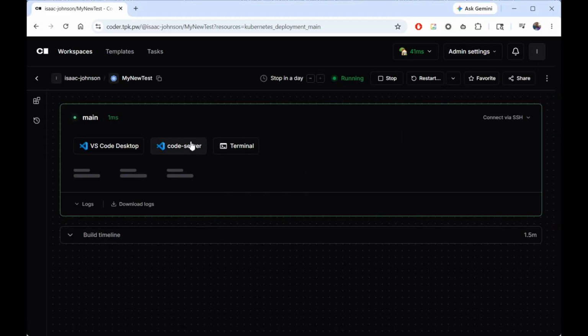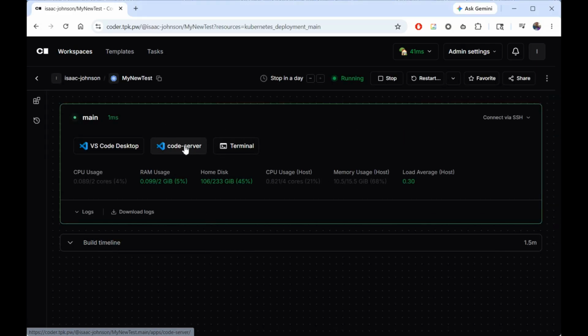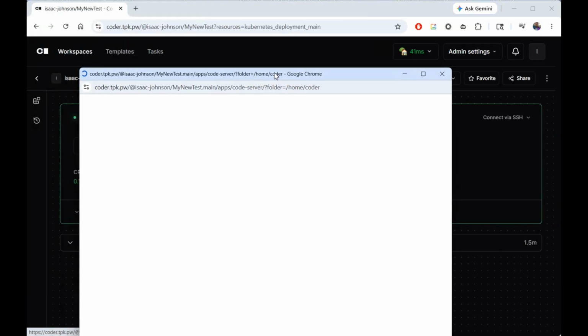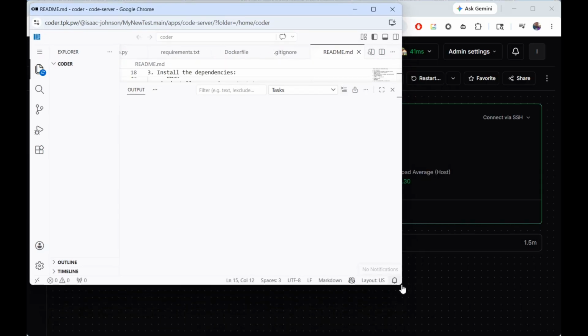I could launch Code Server right there, or I could click into here and launch Code Server and fire it up. So now I got Code Server running in a browser.